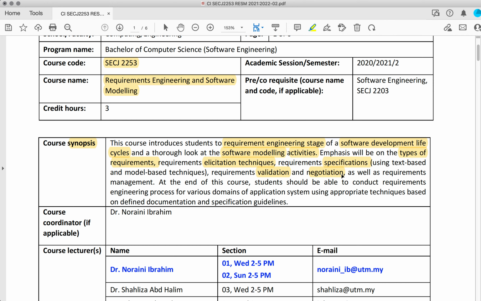To document your requirements, you might use text-based and also model-based approaches. Previously in SAD, you wrote the process specification using algorithm or pseudocode, and then you also visualized and represented your analysis using a data flow diagram. So the same goes for this course.